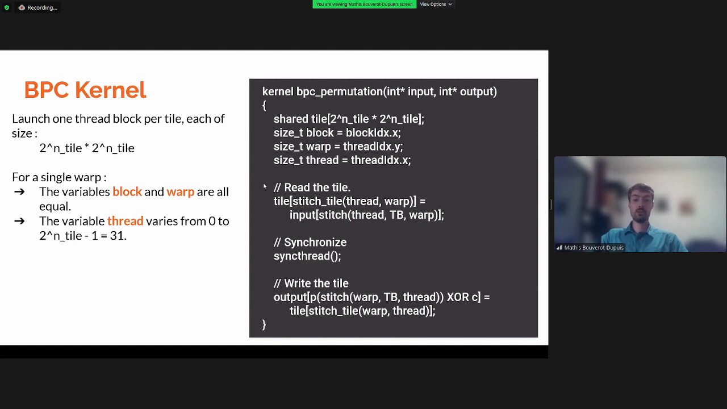So the first step is to read the tile. This is pretty straightforward. We have three variables. We'll use thread as the column variable and warp as the row variable, and thread block will be the remaining bits. So we just have to stitch everything and make sure everything matches up when we stitch. So we read the tile, we synchronize, and then the tricky part is when we write out the tile. Reading from the tile in shared memory is simple enough, except this time we reversed the role of warp and thread. So now thread is to the right and warp to the left.